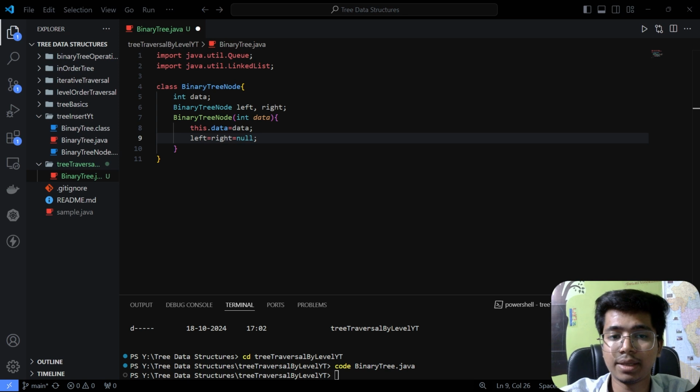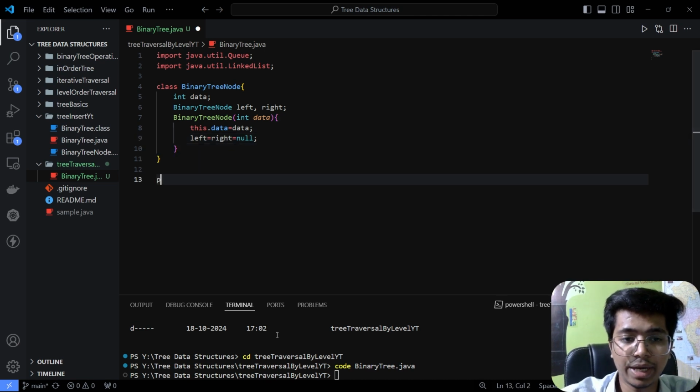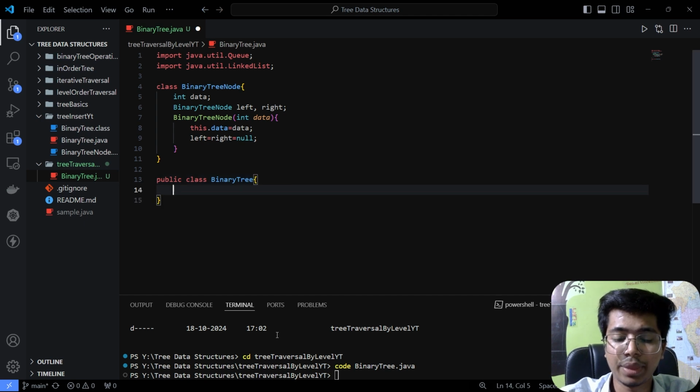So okay, we have created the constructor by now, as you can see. Now we'll be creating the binary tree class, and then we'll be implementing the method. So now we'll be creating public class BinaryTree. Okay, and first we create the root node at the beginning of anything.